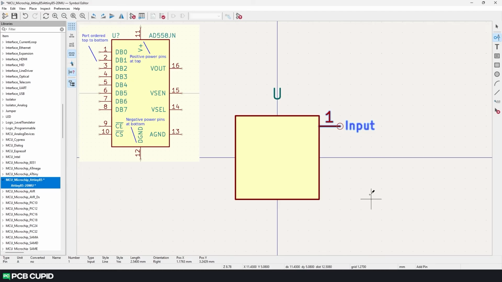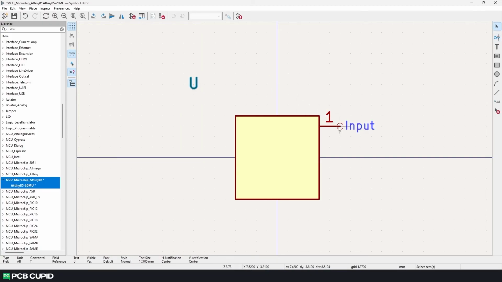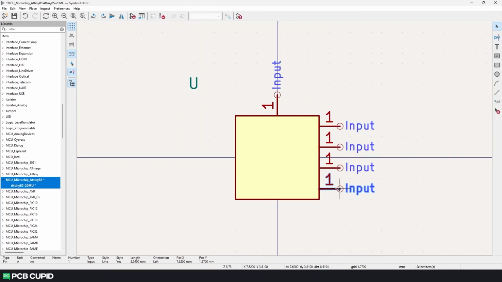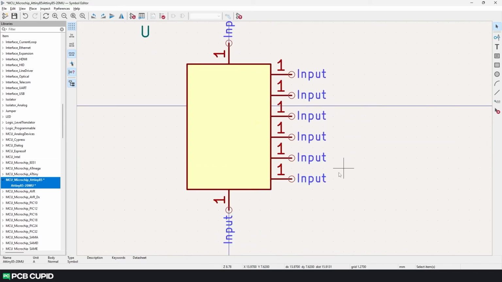Now we'll try to follow the convention while adding the pins to the symbol, where the power pins are at the top, the ground at the bottom, input or control pins on the left, output and driver pins on the right, and finally arrange all the GPIO pins or the ports in numerical order. If we follow the rules for this symbol, we'll have one pin on the top, one pin on the bottom, and the rest on the right of the symbol.